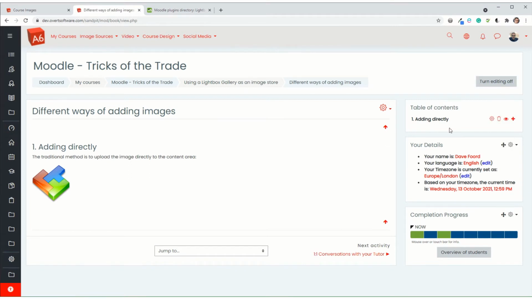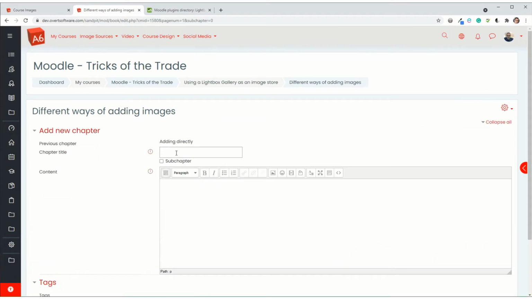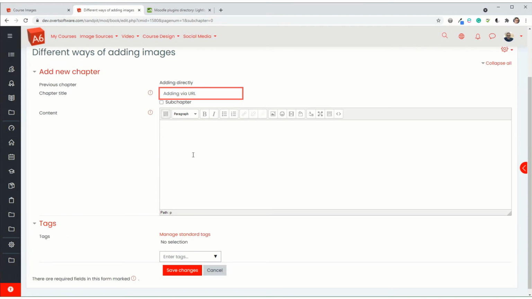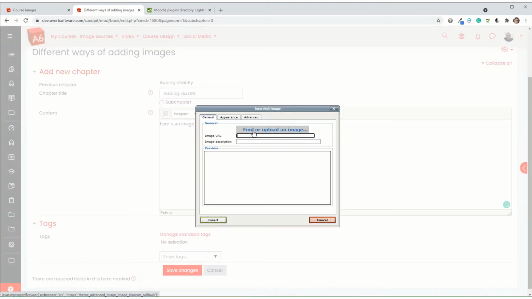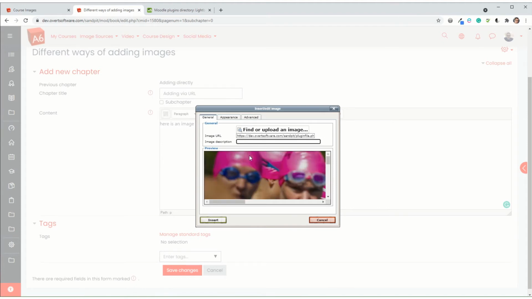But I'm going to turn editing on. I'm going to add a new page called Adding via URL. And then in my page, I'm going to add my content. And when I want to add the image, the first part is the same. I click on the add image icon, but rather than using the find or upload an image, I'm going to paste in the image URL, that link that I copied earlier. You should see the image appearing in the box below. You can then add your alternate text.